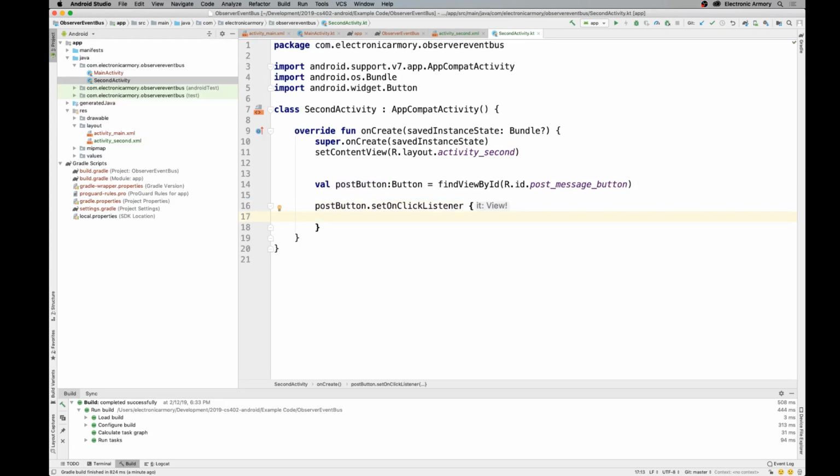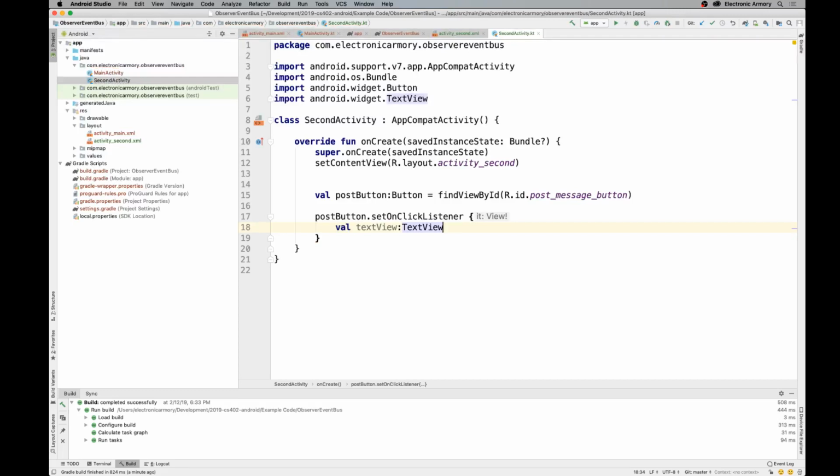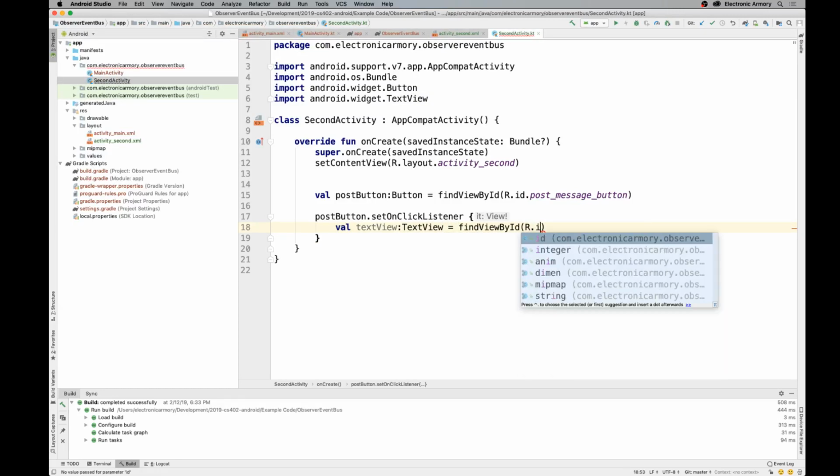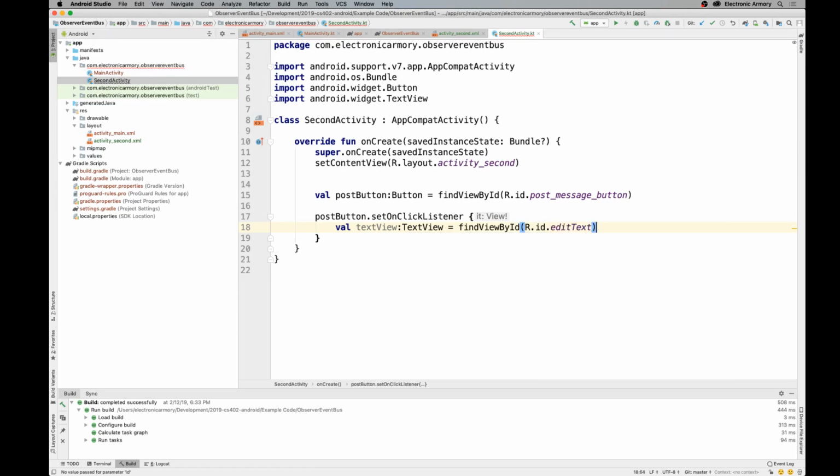So when I click on that button, I'm going to grab the text out of my edit text, excuse me, and then post it. So let's get a reference to our text view. And that's going to be of type TextView, and findViewById, R.id, and we're going to get the edit text, just called edit text. Right, and then another value, because we always create our variables using val unless we need to mutate it, which is not as often as we create these values.